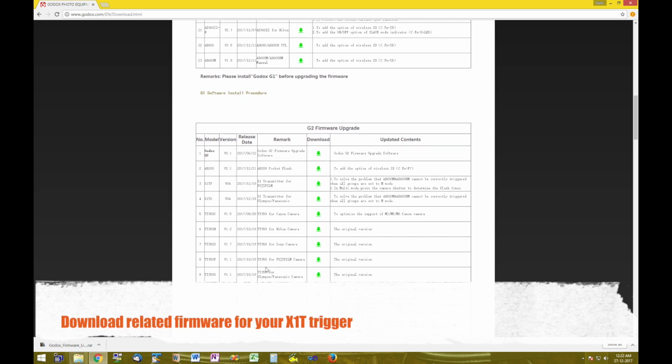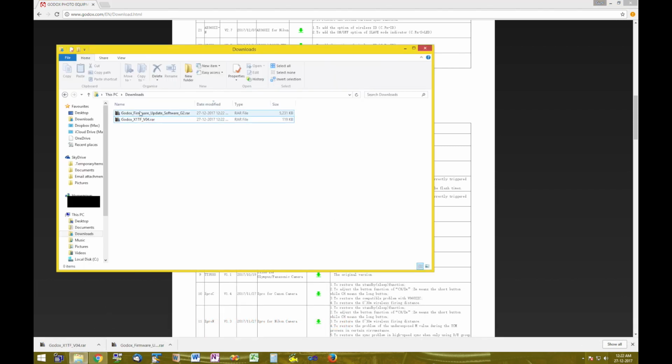Then download firmware for X1TF. Now you can see the downloaded folder contains two files with .rar extension. To extract .rar file format, a rar file extractor application is required.